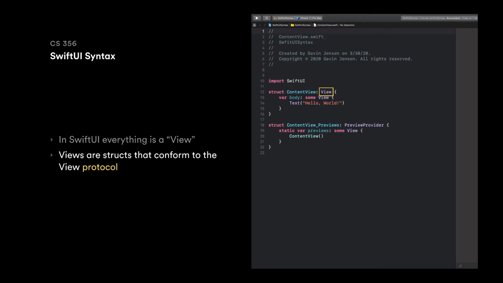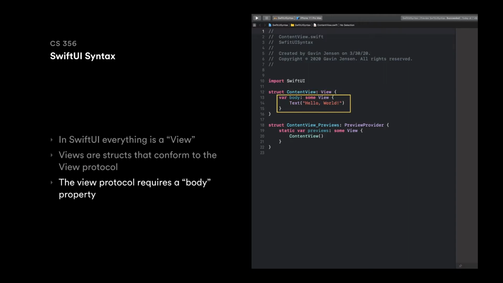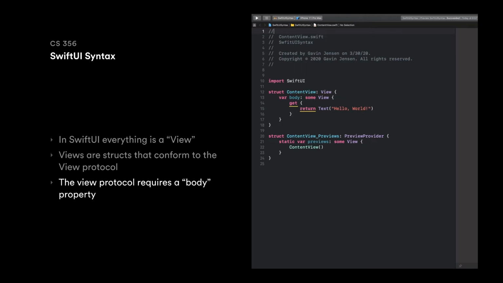So here, the struct content view is using the protocol view, which says that it needs just one property, and that is the body property. In other programming languages, properties like this can have getters and setters. And in SwiftUI, you could write the code like this with a get and return syntax, and it will work just fine. And perhaps this is more familiar to you if you've worked with other programming languages. But in SwiftUI, this syntax is optional, so we can remove it.